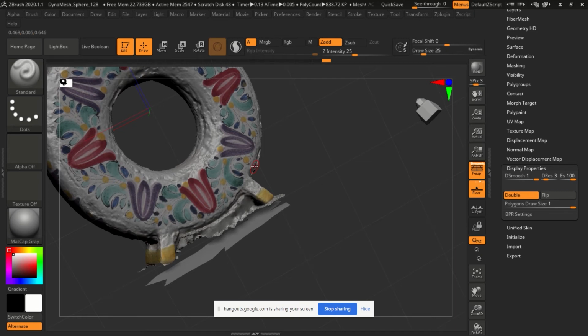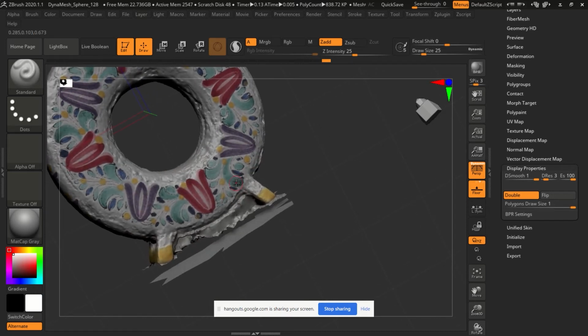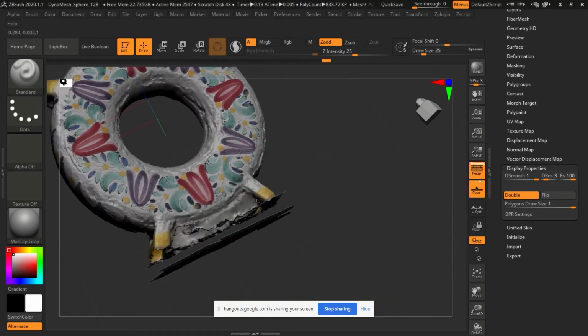And normals are basically like, if a face has two sides, one is the side where you can see the texture, you can see everything, and the other side is the inside. What ZBrush is doing is that it's only showing one side, the correct side that you're supposed to be viewing, and hiding the other side.